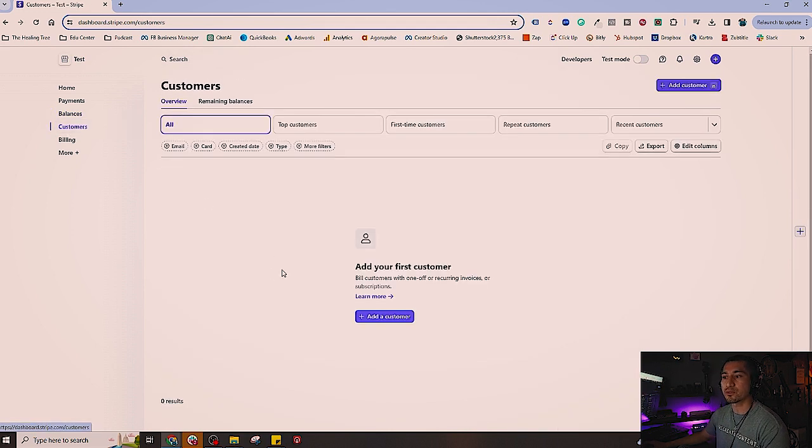Now inside of customers, this is where you can manually set up a customer. You can come in here and add a customer. It'll ask you for their first name, last name, credit card details, payment details, things like that, or bank details if you're going to be setting them up like that. And from there, you can create invoices and set them up on recurring charges.